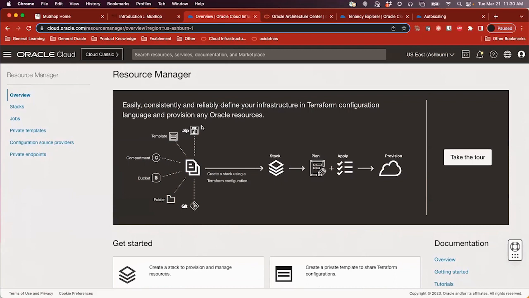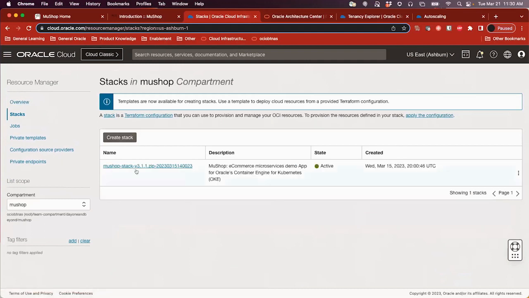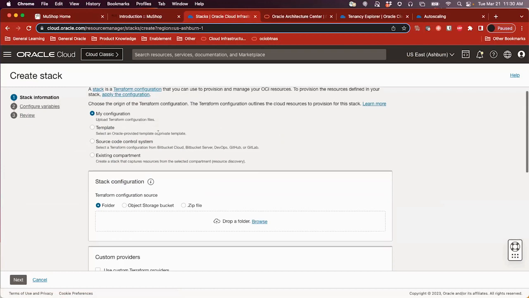So pick your option, create a stack based off of that, plan it, apply it, and it will do the provisioning for you. So quickly looking at that, if we go into stacks here, you can see the stack that we already have that's active for that application that we're running. So that's our MuShop application. If we click on create stack, I can show you how we got to that.